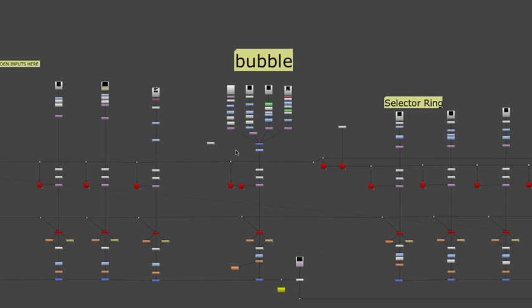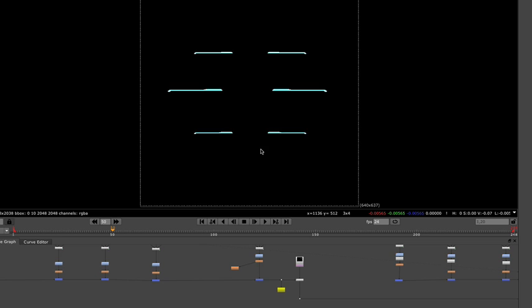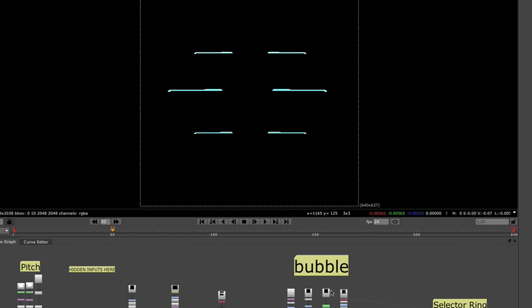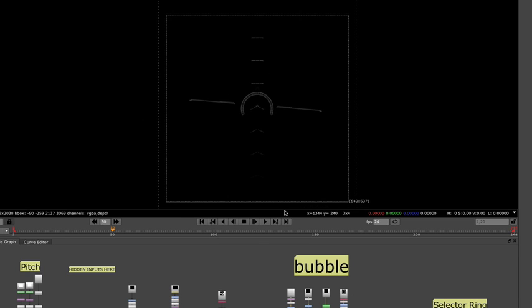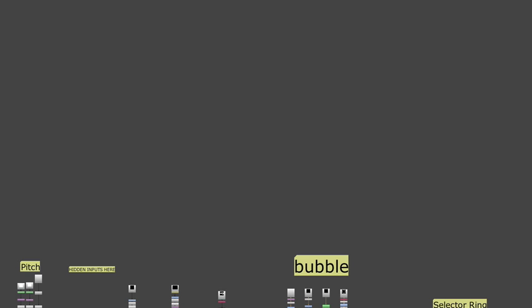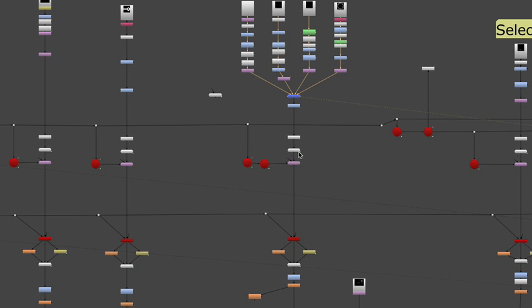Just to look at one of these elements in particular, here's the source coming in. All of these elements combine to make this radar element right here, and this is just a 2D element. It gets tied into the match move, and then it goes into the camera, and then it goes out.